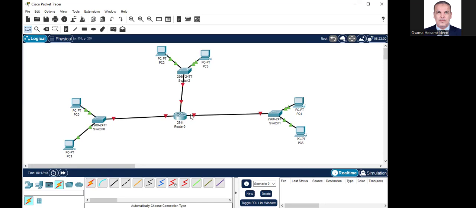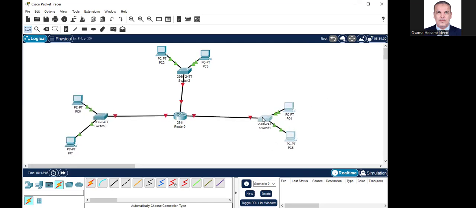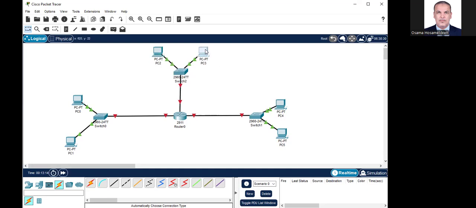I think this is 0, this is 1, and this is 2. So these are the subnets and how to connect them, because as we said before, we need to create the three subnets and connect them together. If we want to connect all of them together, we need a router, and we have that kind of router, which is the 2911. It has three interfaces, and we can connect the three different subnets by using that router.